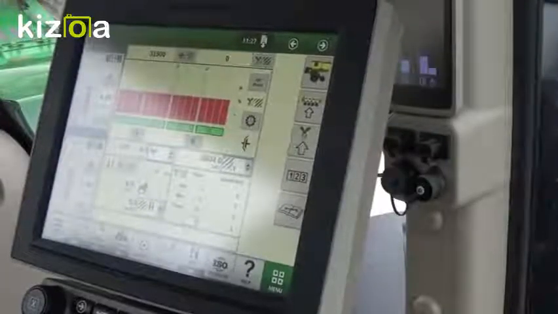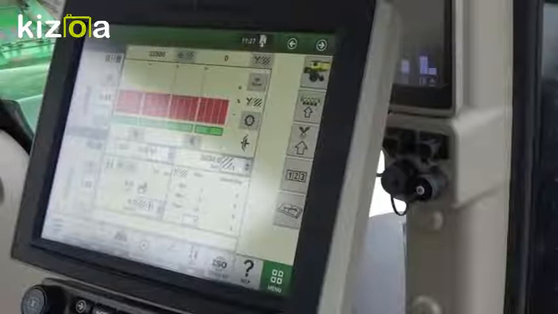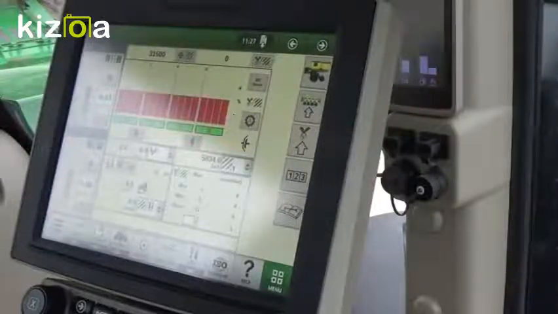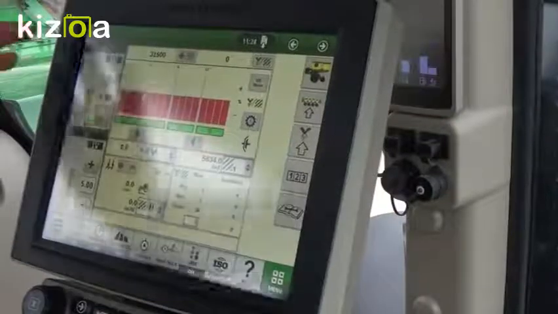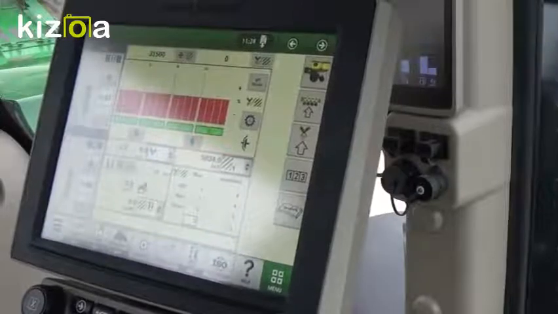Today I'm going to talk about Seedstar 2 planters through a John Deere 4600 Command Center. The first thing we're going to do is look at the home page layout. The home page layout is already set up, and we did that in a previous video.